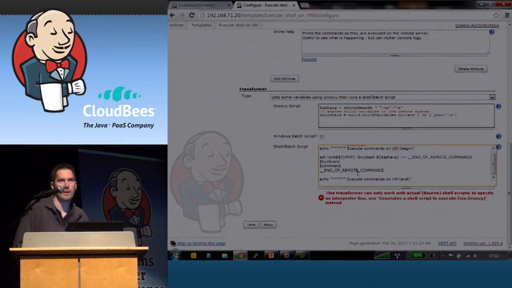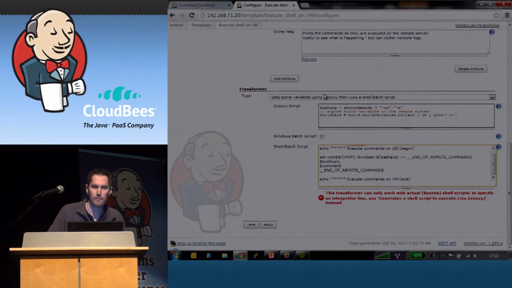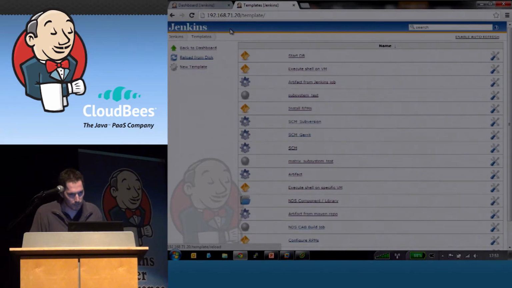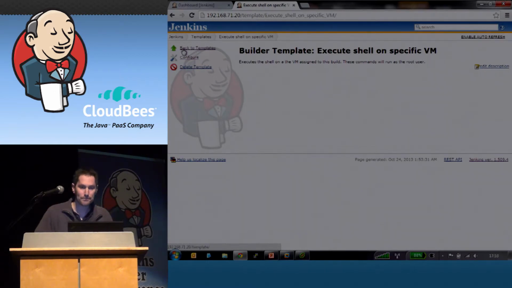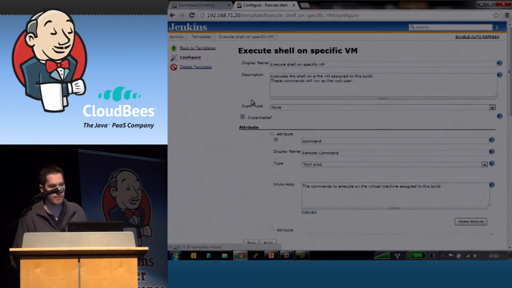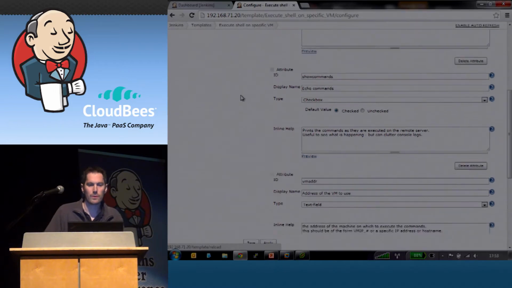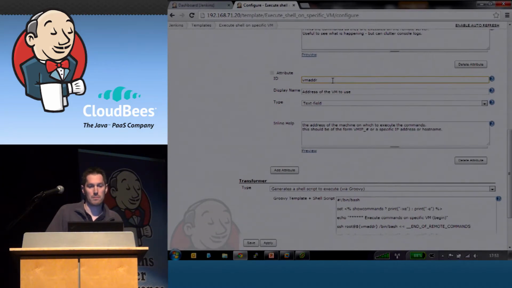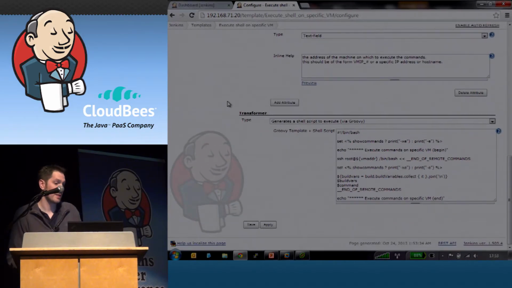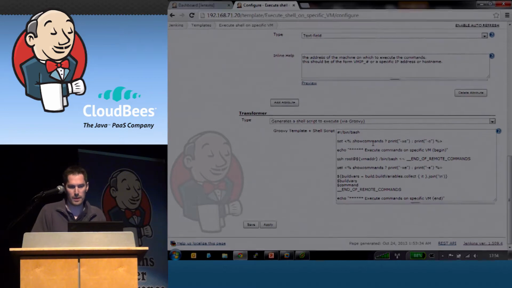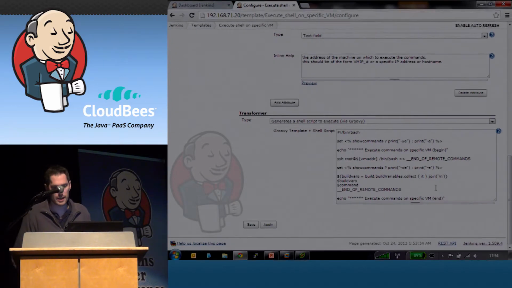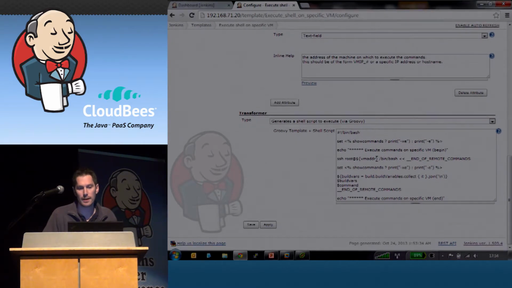We can do that with the managed script plugin, but I'll show you something a little bit different. I've got execute on a specific virtual machine, which is almost the same, but I just did it for the demo. We take in the VM address, which is the address of the virtual machine, and instead of setting some variables, we're generating a shell script to execute by Groovy, which does pretty much the same, just in a slightly different way. Obviously, we're using VM address there.